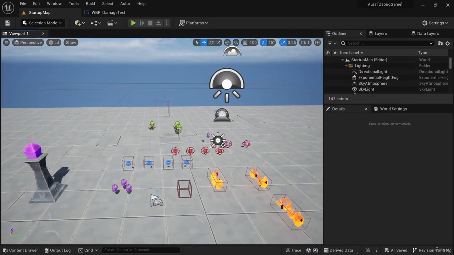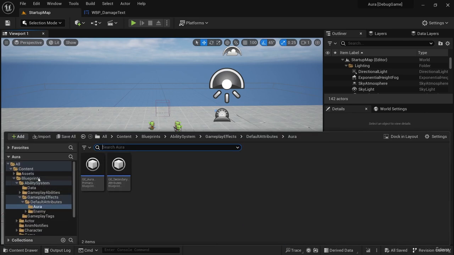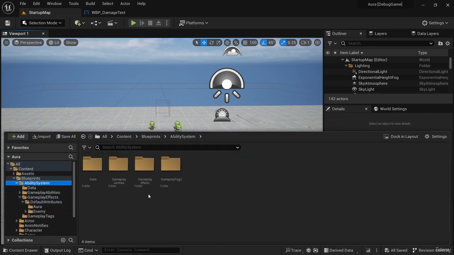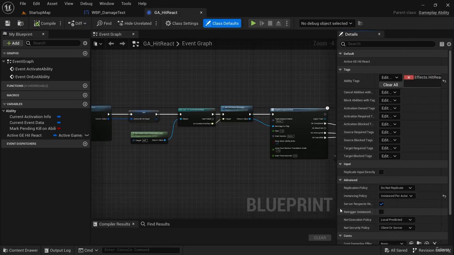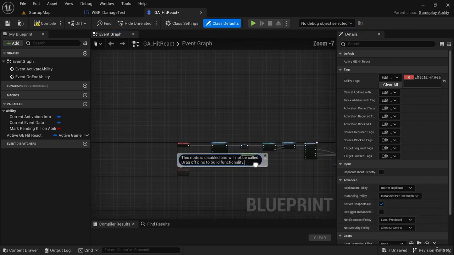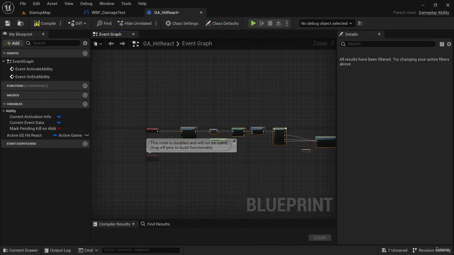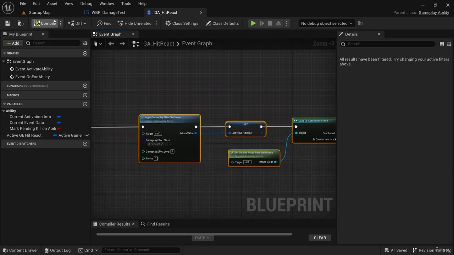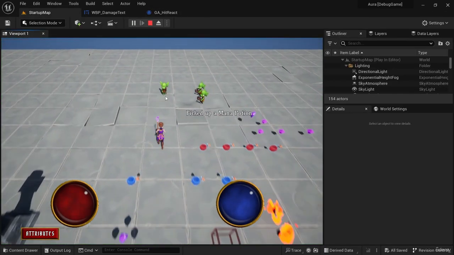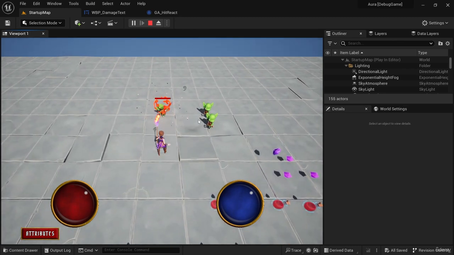Now, one thing I'd like to do really quickly before wrapping up is I'm going to go into Blueprints, Ability System, Gameplay Abilities, and go to Hit React. And I'd like to just change my instancing policy to instance per execution. Why? Because this is a lightweight gameplay effect, and I'd like it to definitely play my Hit React montage every time a fireball hits. So that way I can fire rapidly, and we can always see that Hit React.